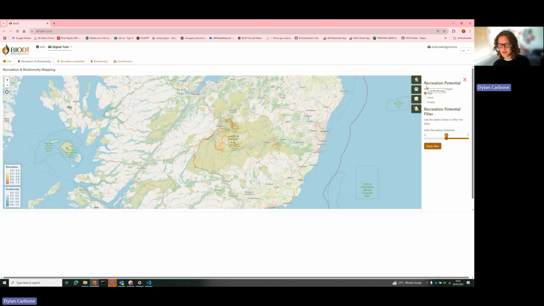Recreation potential is a score that indicates the degree to which a space is appealing to a visitor to the Cairngorms. If a region or a space has a recreation score of 1, it means it's extremely appealing to that user. And if it has a value of 0, then it means it is of no interest to the user.